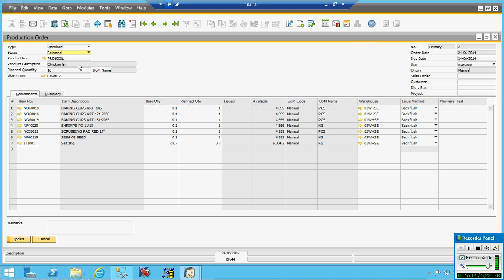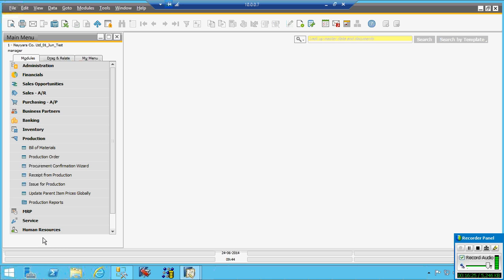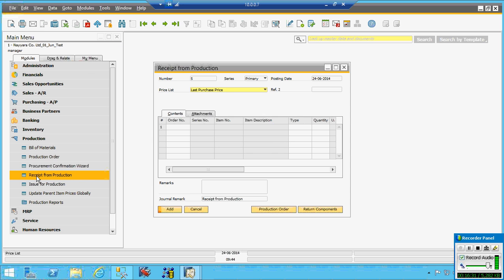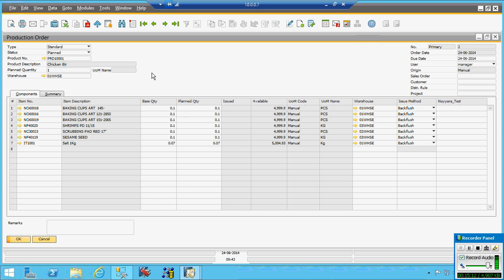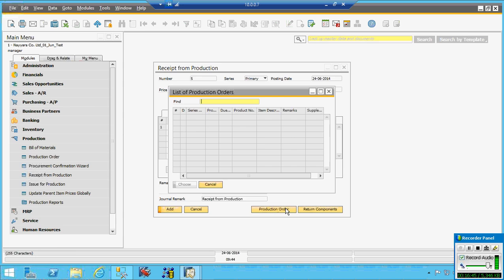After the release, once I release something, I can complete the production. If I don't release it, why am I saying release? This is a portion of number 2. See, once production is initiated, the next step is receipt from production. Now, if I want to receive the finished product, that is the chicken biryani ready, I need to use the production order. But when I click production order, I don't have any production order because I only planned. I didn't release it. So it is not initiated.